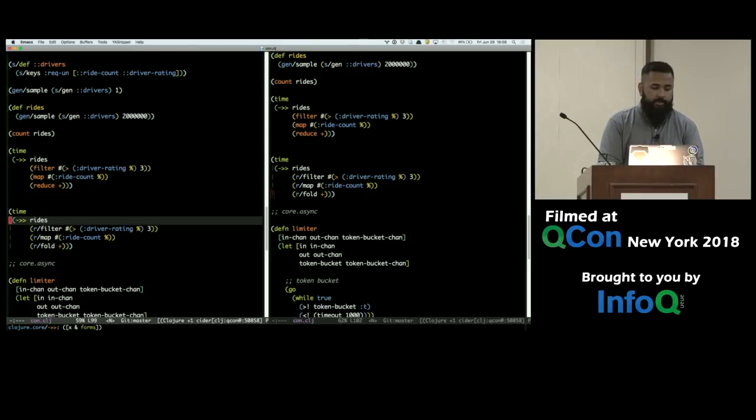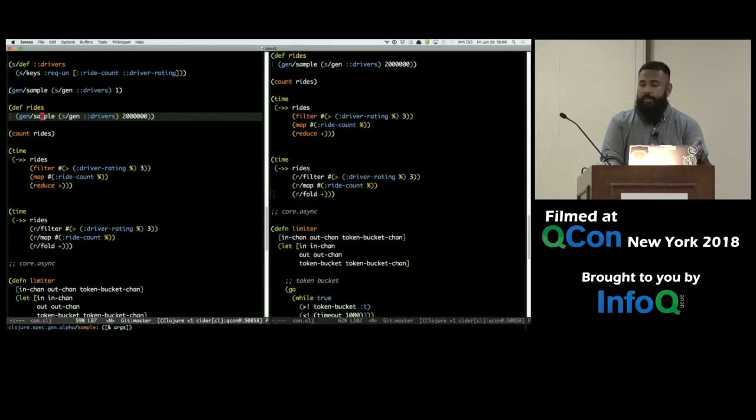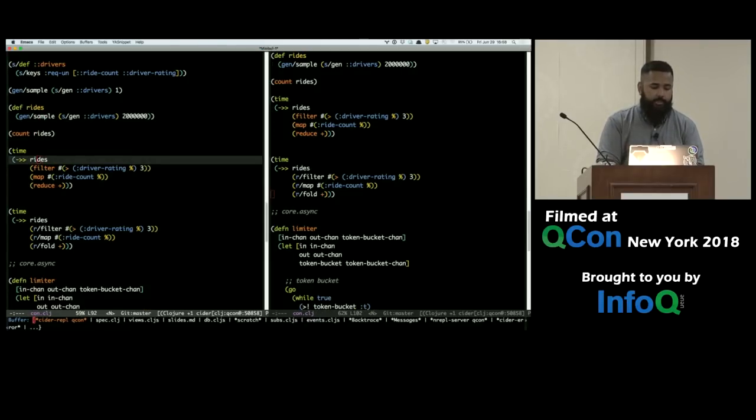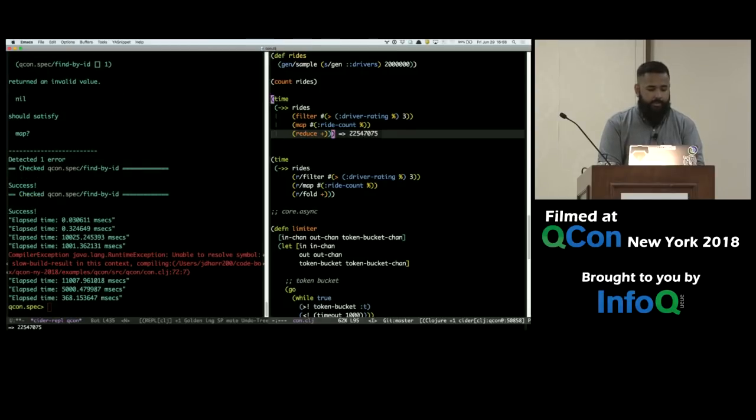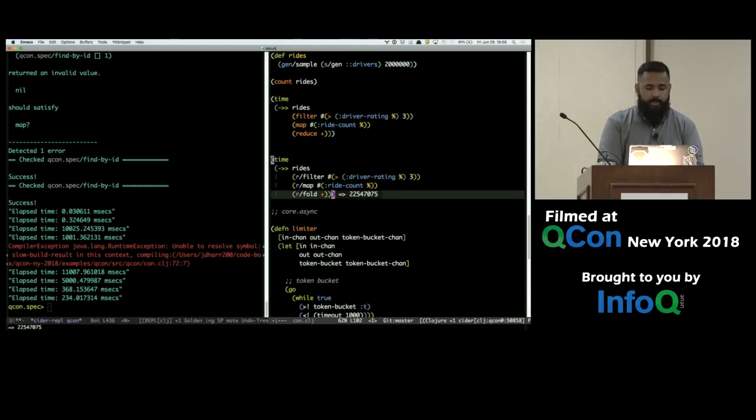So here you can see, one cool thing about Spec again is I'm using Spec to generate 2 million samples of what our driver map should look like. And then I'm going to use that data in this function. So let's open that up. Okay, so let's run the timing on the sequential version. And you can see it's 368 milliseconds. And then the foldable version, which runs in parallel, is 234 milliseconds. So it's more than 100 milliseconds quicker to do it the foldable way.